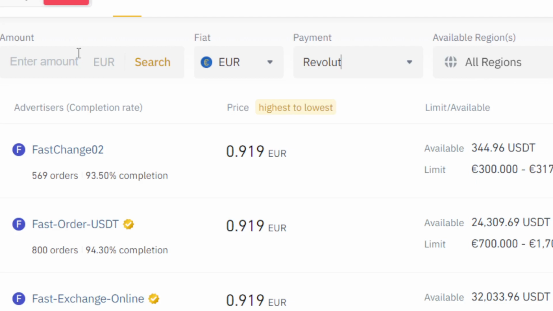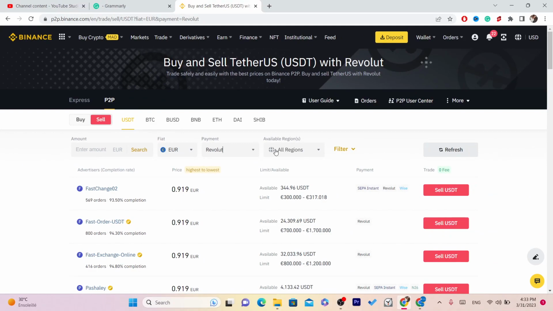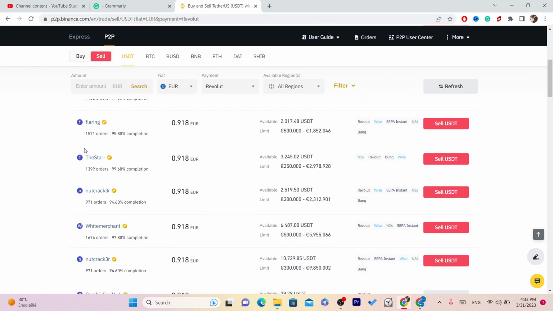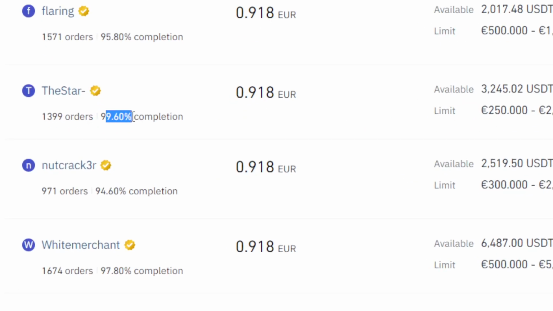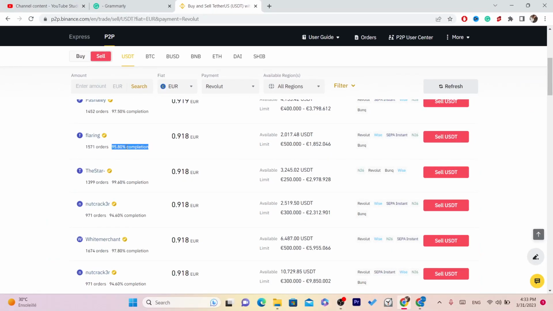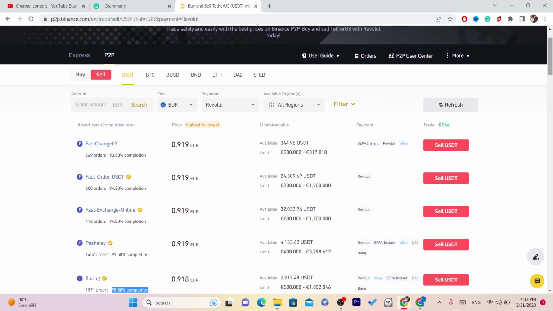After you do all this, the next thing you want to do, guys, is find someone who we can sell it to. You will find here a few different people, as you can see. Make sure someone has like 99% completion. I hope I pronounced it correctly. Now, we want to find someone who is going to accept the amount that we want to sell, so that you can withdraw the money to your Revolut.